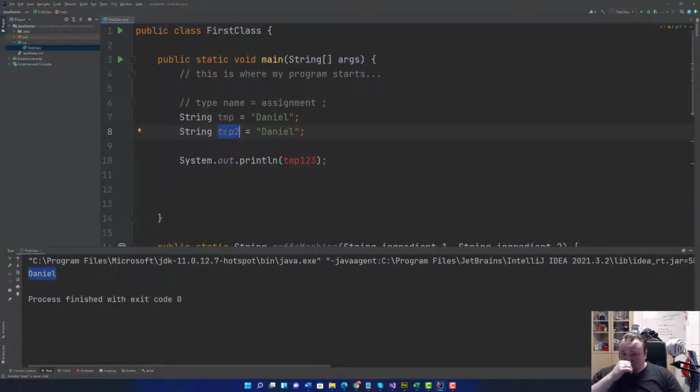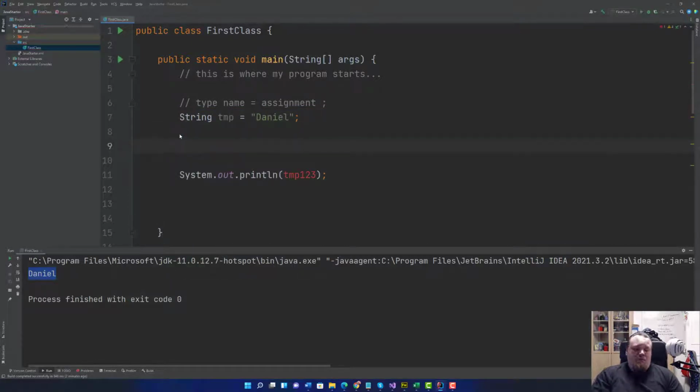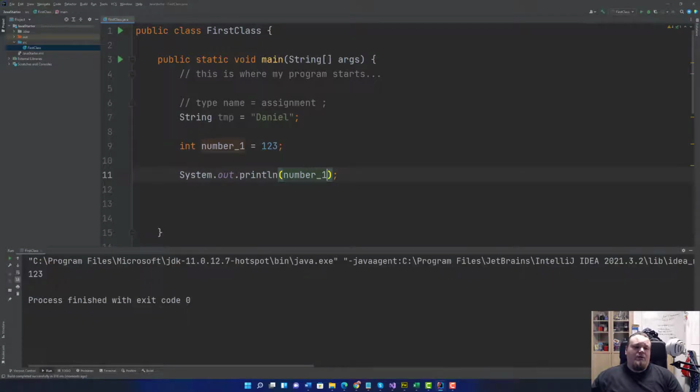Now, there are of course other variable types. When you are going to store text in the programming language of Java, you're going to use the variable type of String. What if you're going to store, let's say, just one number? You can create something called an int, and you give it a name like number1 equal to 123, and you can print that out just as well as before, and basically you're going to get the result 123 down here in the console.